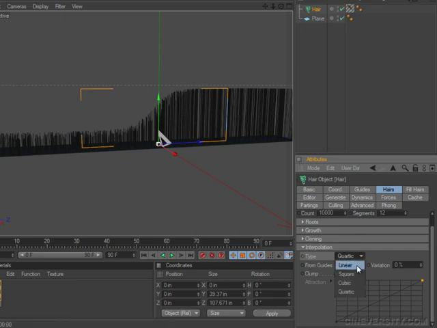So when you're choosing the type, it is good to kind of experiment with the different options that you have here until you find one that really matches what you're going for.